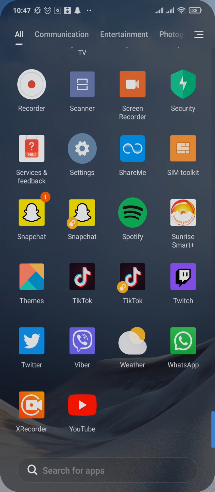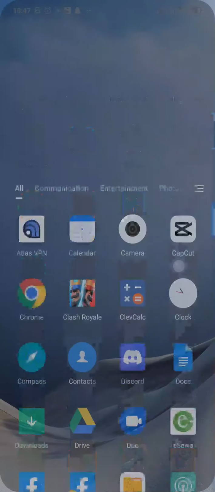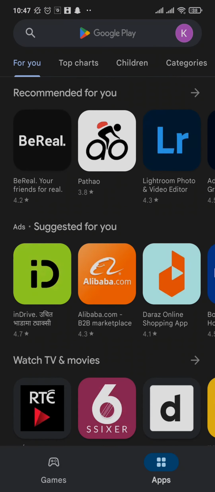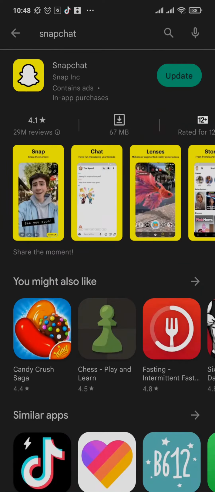Now if this still doesn't fix your problem, what you can do is you can try to update your app of Snapchat. Now as I earlier said, if your problem is not fixed by the process that I just showed you, this could be caused because there is simply a bug in your system, and updating apps helps to fix these kind of bugs. So search for Snapchat, and if there is an update, make sure you tap on update.